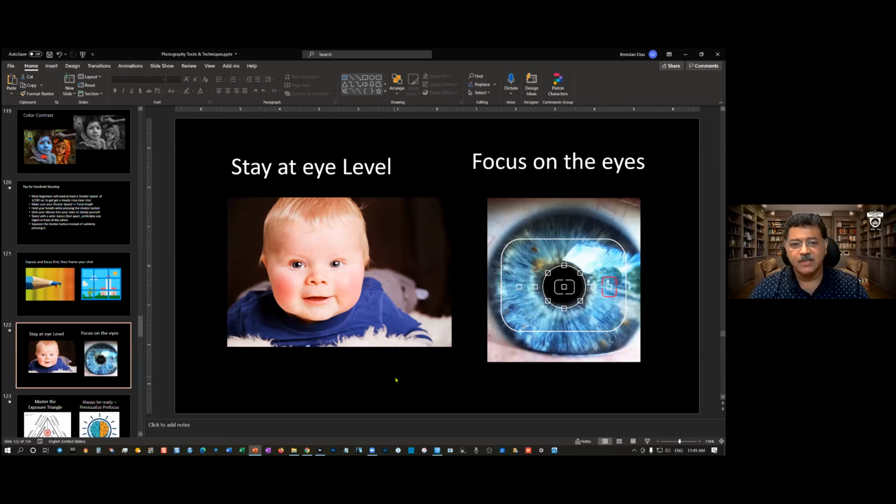Secondly, make sure that you are at the eye level of the subject. That is okay when you're shooting portraits and stuff like that. But when you're out in the field, especially if you're on safari, that is a little difficult because you can't get out of the jeep. So then you try to take a long shot. When you take a long shot, generally the subject will be always at eye level.